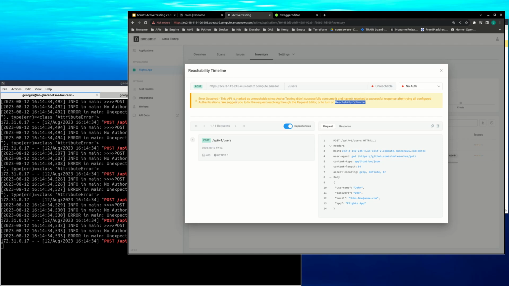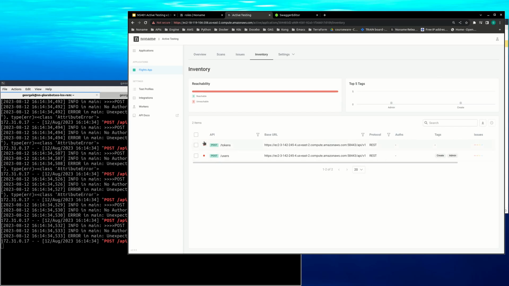You're going to have some of the suggestions right here. And then you're going to have something I haven't mentioned yet. You're going to have which authentication was used in order to establish reachability, right? No authentication, because we haven't yet set up an authentication. Okay. Reachability timeline is great because it gives us all the information we need.